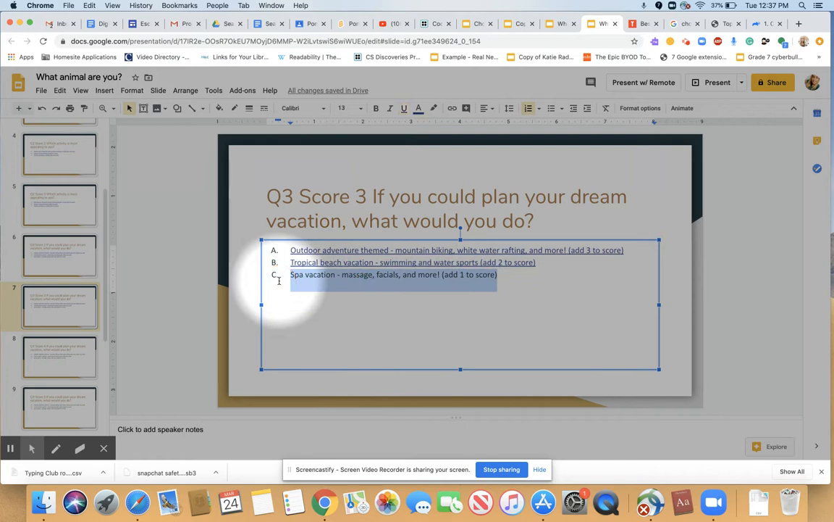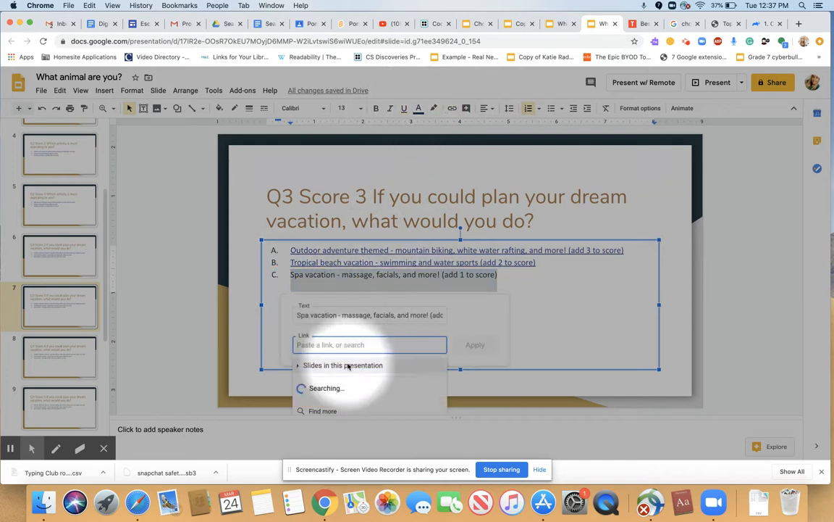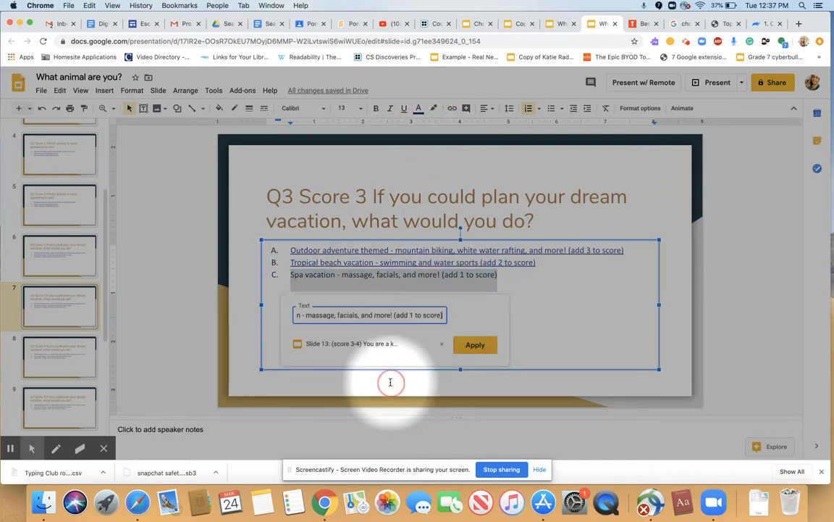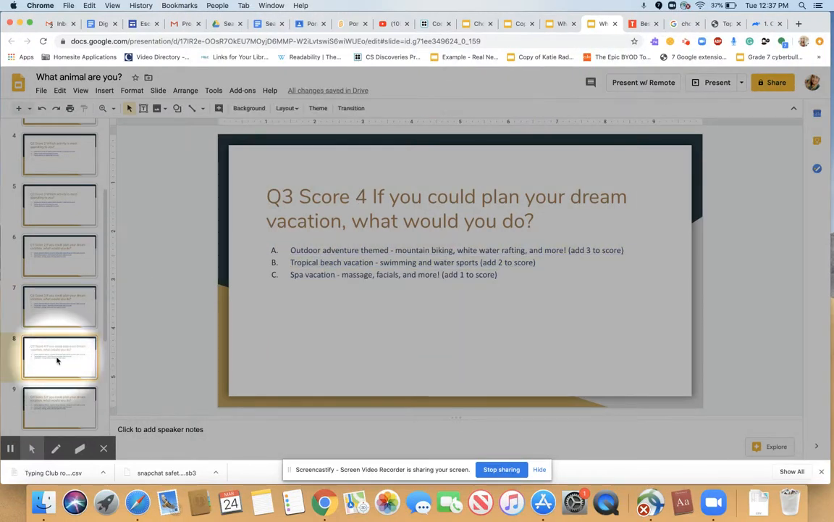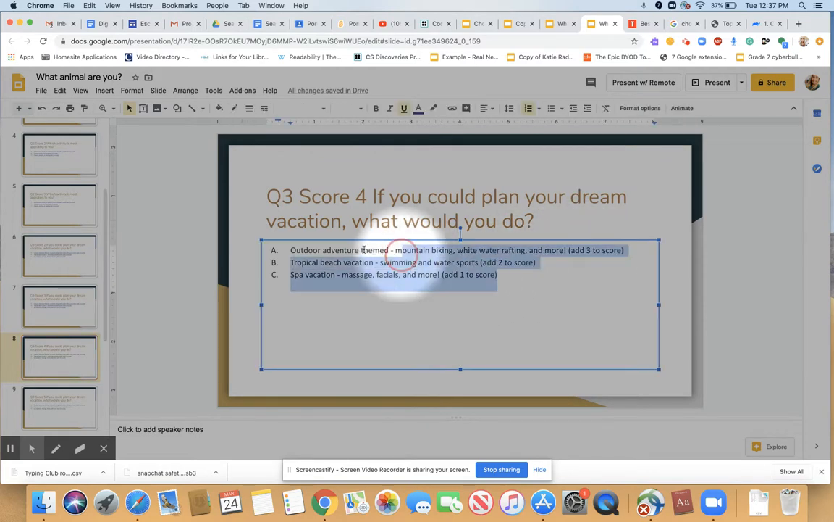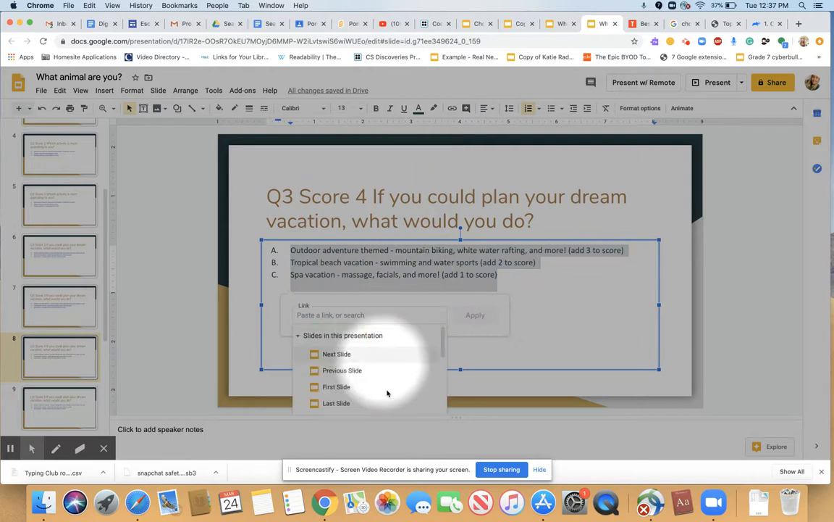Three plus 1 is 4. So we would link that to you are a koala. Next one, this one's going to be super easy because 4 plus 1 is 5. 4 plus 2 is 6. 4 plus 3 is 7. 5 to 7 is going to give us all beavers.